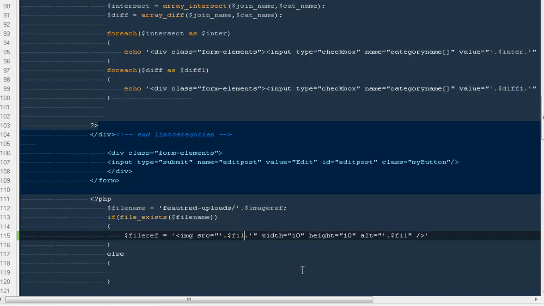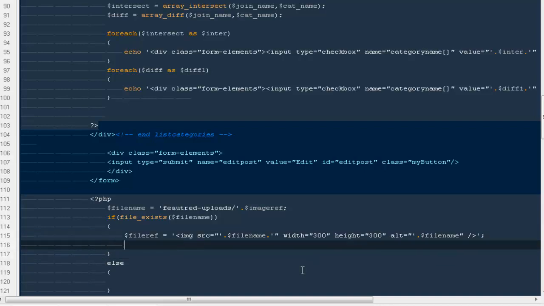Okay, and we can set the width to 300, height to 300, and the alt to be the file name. Okay, then what I need is, I would say, hidden file name.